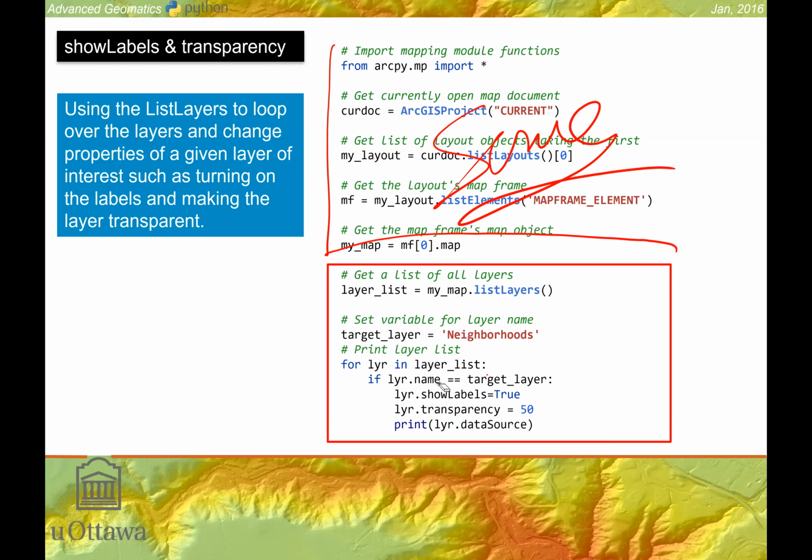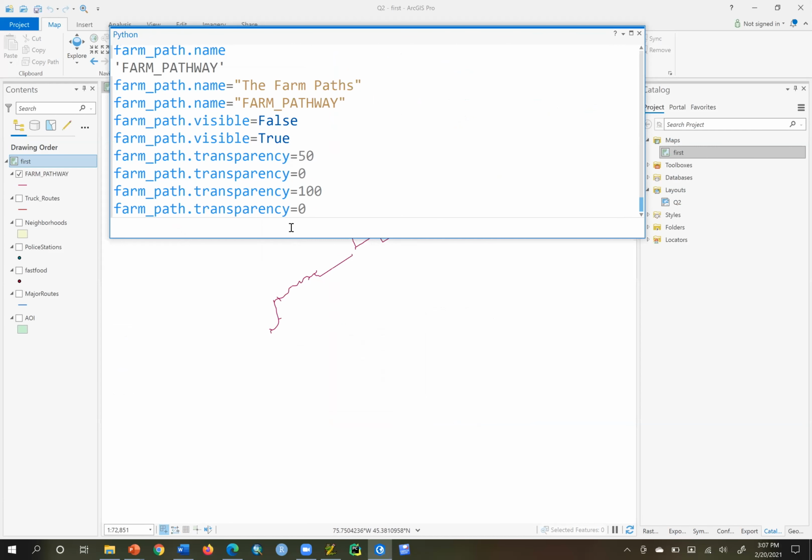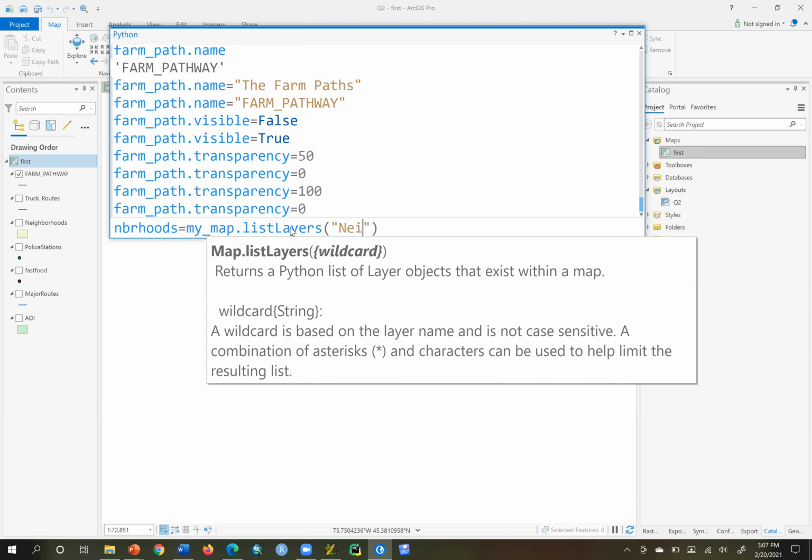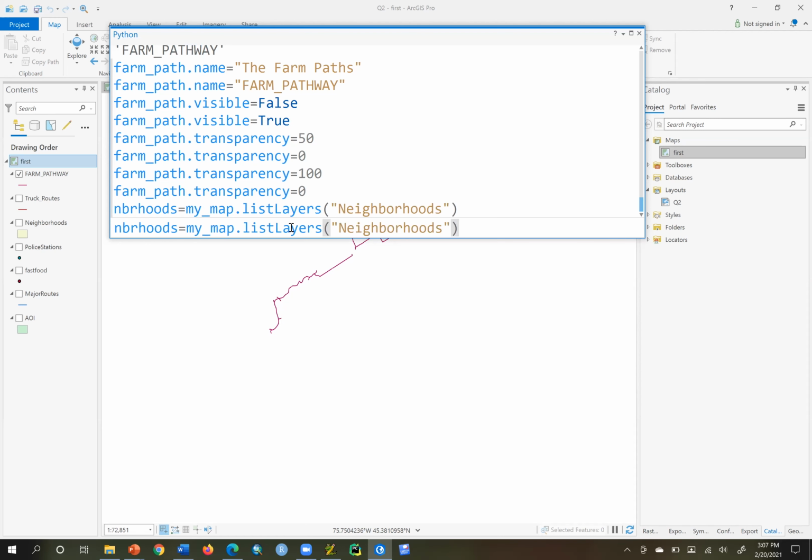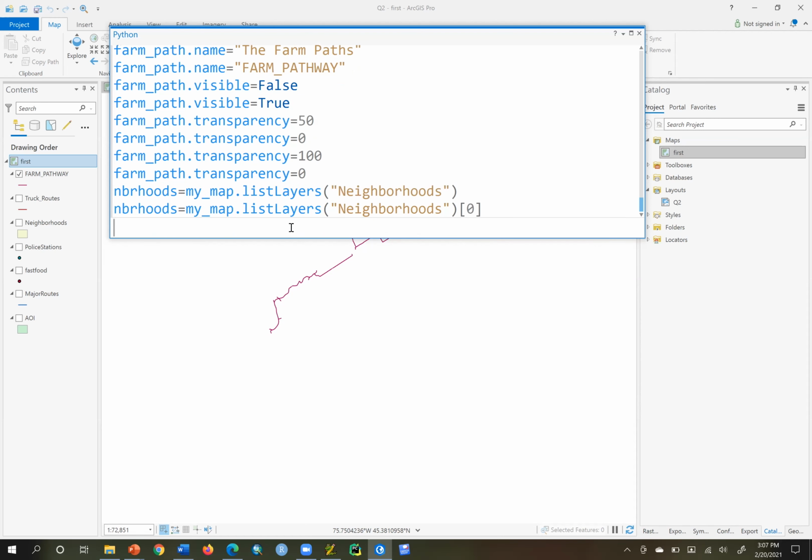So in this case here, I'm just getting the full layer list without, I could put the wildcard in there to get just the neighborhoods. So I could do this, for example. I could say neighborhoods equals my map dot list layers. And then in here, I just want neighborhoods. Like so. But I'll actually do it here. I'll put a slice on at 0. So I actually get just the neighborhood layer itself. So then I could say nbr hoods.